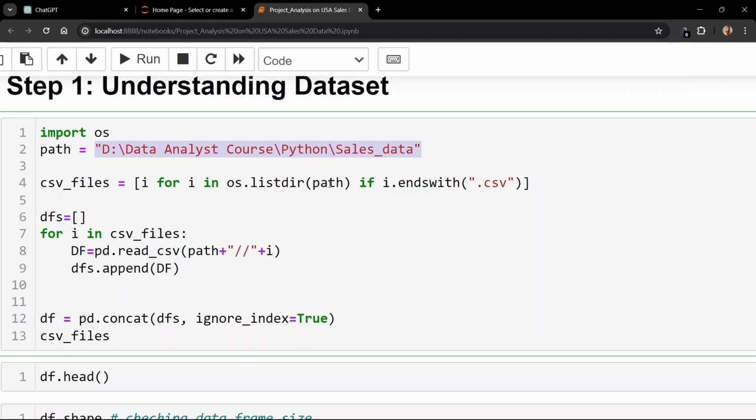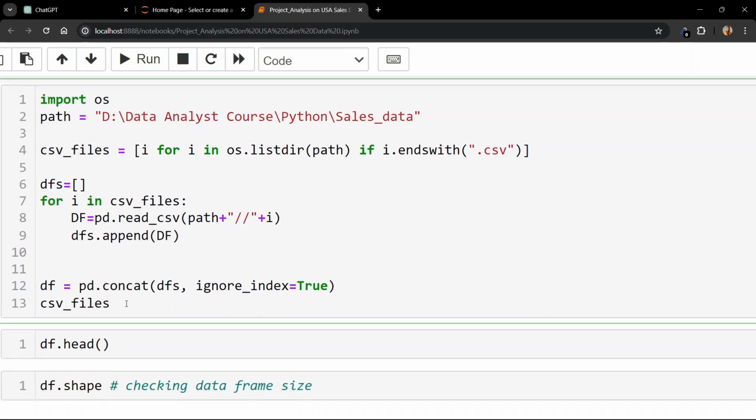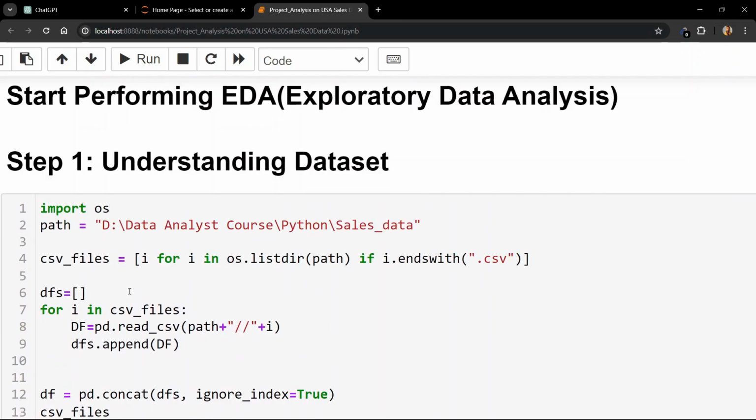What I'm doing here is copying this path, and then applying the condition to take only those files which end with CSV. The file format is CSV, so this list will consider only those files which end with the CSV extension. Let me show you what the csv_file variable is storing. Let me run this, but before that I have to run the libraries first.